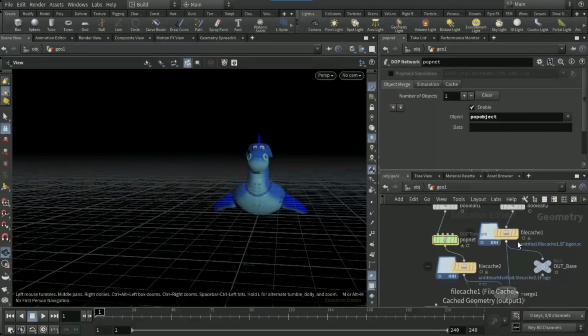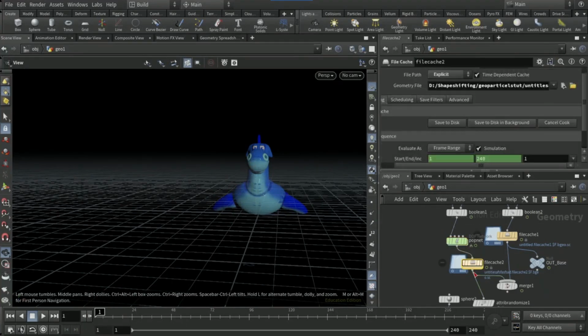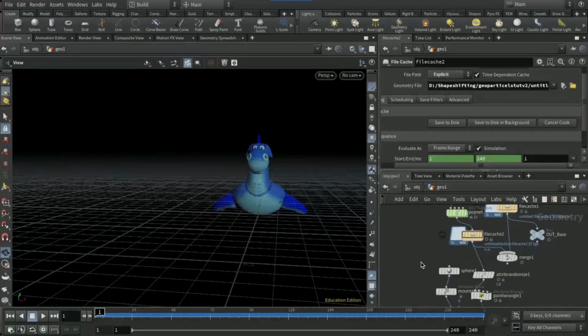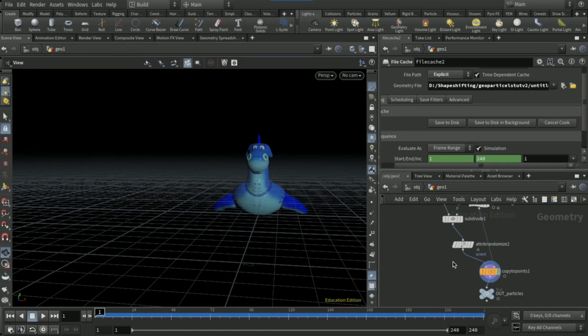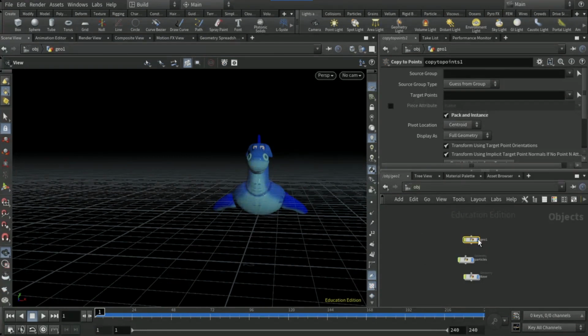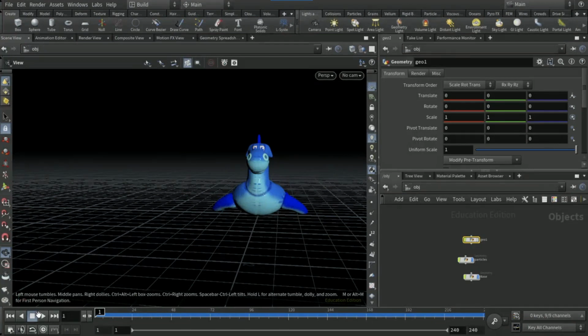Come out of here and on this cache redo the save to disk. Then once you've cached the pop now again, scroll down to the copy to points and make sure to tick on back an instance. Then come out, turn the visibility off on the geo, and then click play.